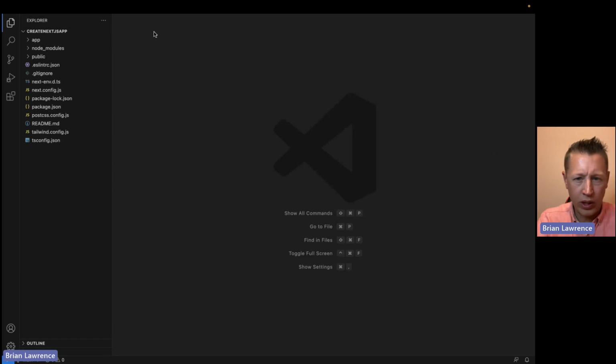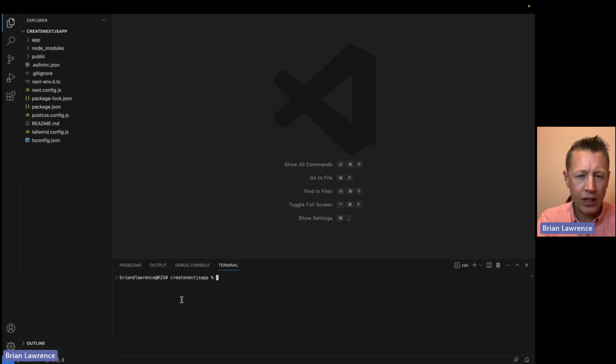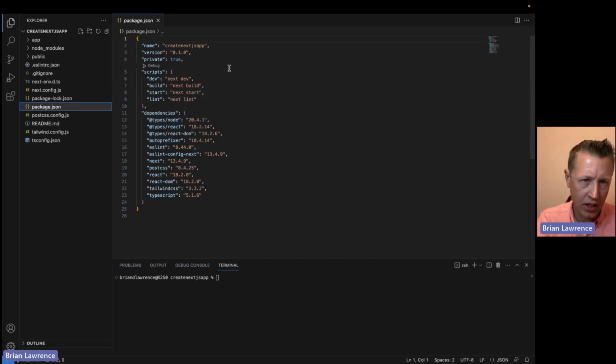We will now close the welcome screen, and we're going to go back to terminal again and hit new terminal so that we have a terminal down here. You'll notice that it opened the terminal in the directory that we need it to. If you go ahead and open up package.json, you can see that the next creation tool has automatically set it up so that we can run these scripts here. So just to make sure everything is working, we're going to run dev. And to do that, at least on a MacBook, you type npm run dev, because we're running the script dev.